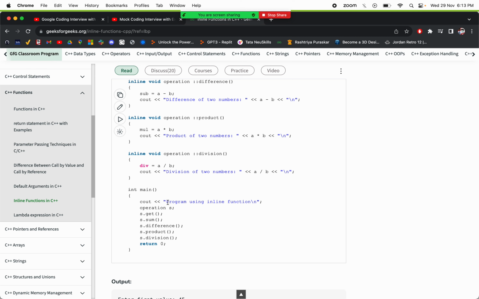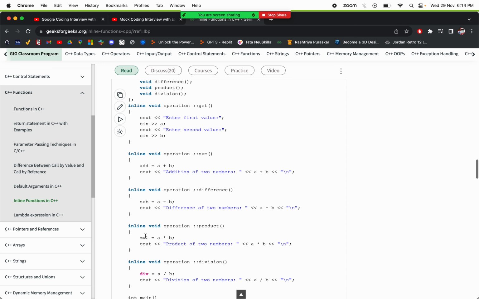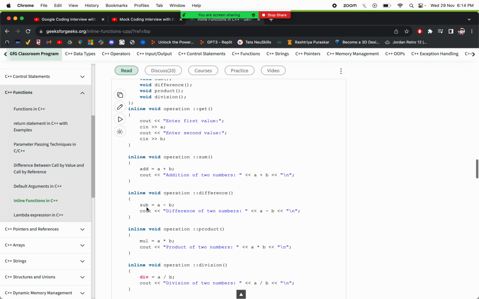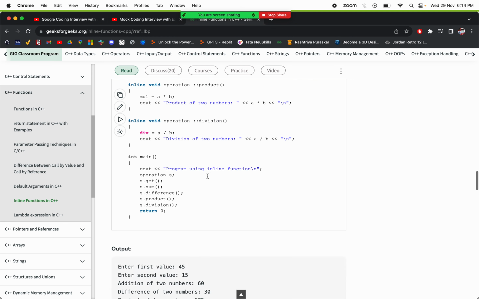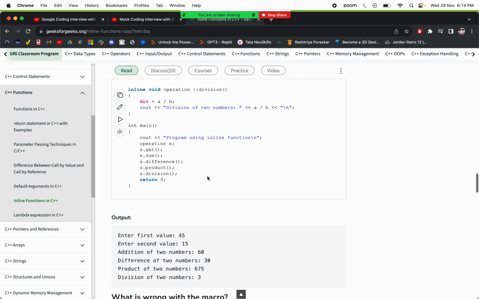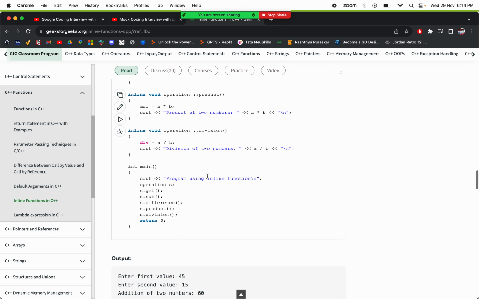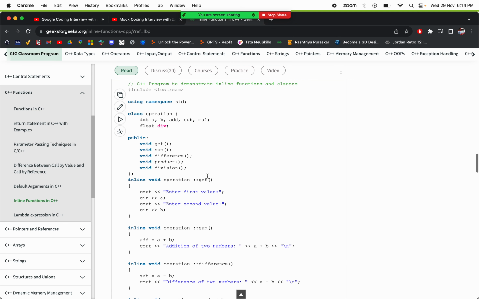And in our main function we are basically creating an object s of the operation class, and we are just calling all of its functions. So s dot get, s dot sum, s dot difference, s dot product, and s dot division, right? So we are calling its functions. So this was an example of classes with inline functions, right?